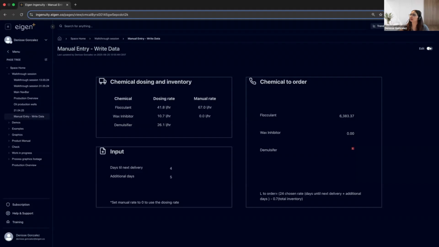So to do this, we made this dashboard. Here we have the information on the chemicals, the dosing rate, and the manual rate. Here we have other input data, which is the days till the next delivery and additional days that we would like to cover as well. And then this is our result, basically how many liters of each chemical to order.